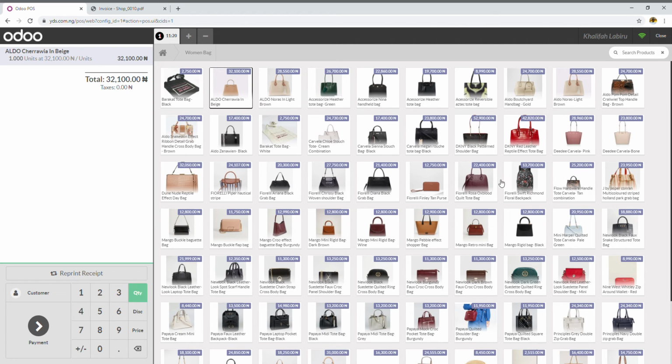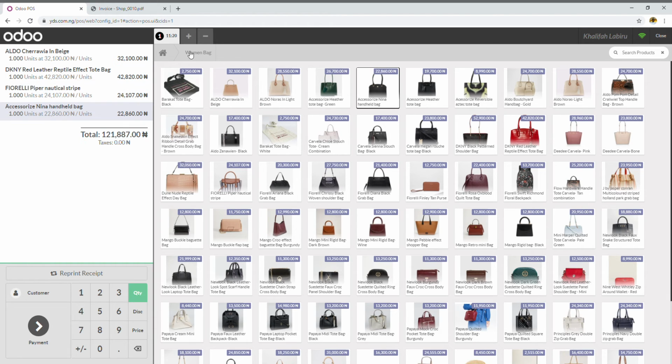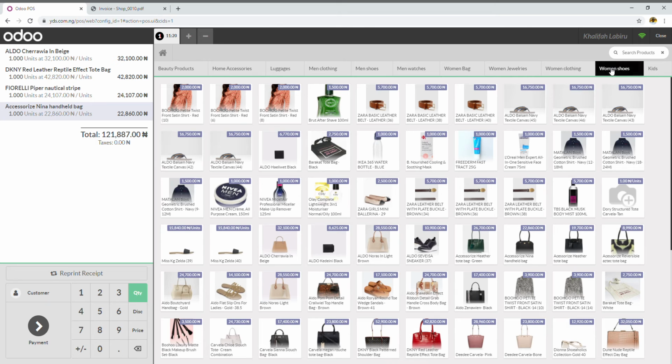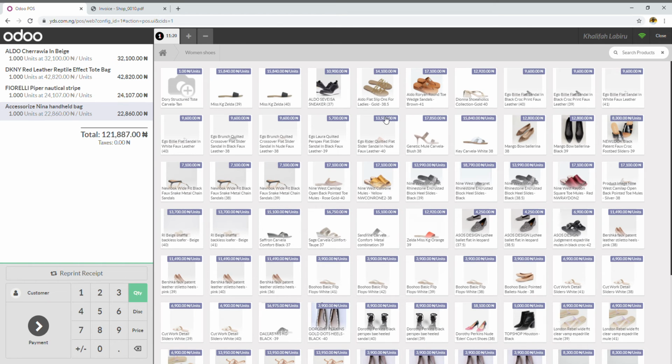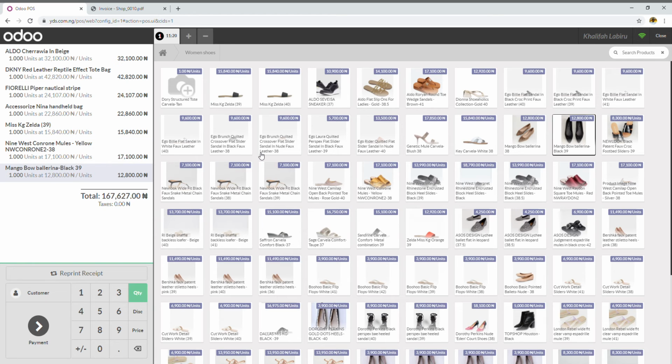Let's say the customer wants to buy this DKNY bag, and then he picked this as well, and this shoe, and then wants to buy another shoe as well. As you can see, there are variants attached to the shoes. You just pick which size the customer wants. Let's say he picked size 39 and 40.